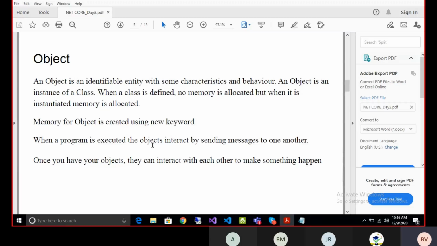When the program is executed, objects automatically send messages from one object to another object. A class can have a number of objects. You don't have any restrictions on creating objects. You can have any number of objects, and these objects can intercommunicate with each other. This is an object.